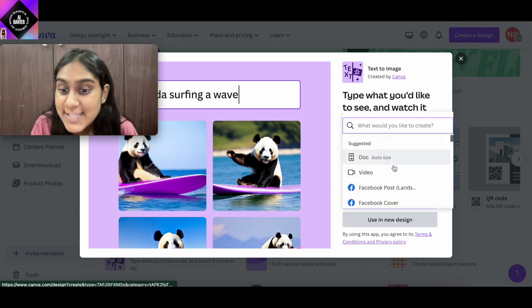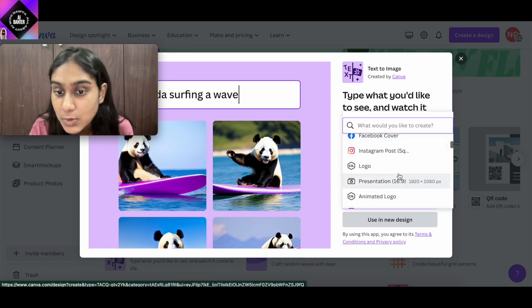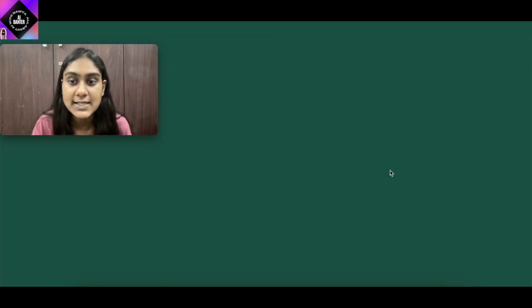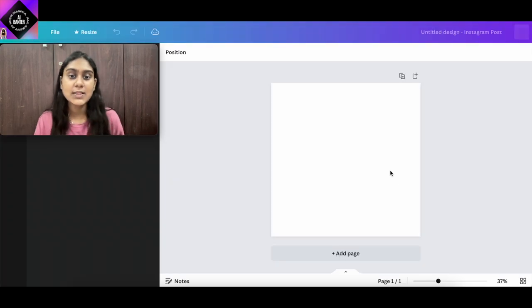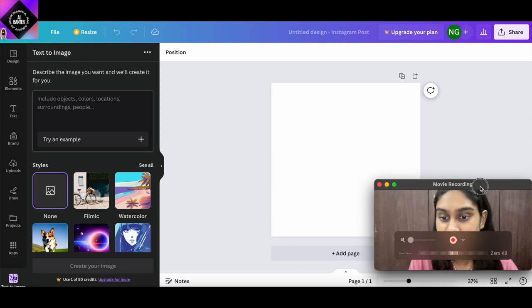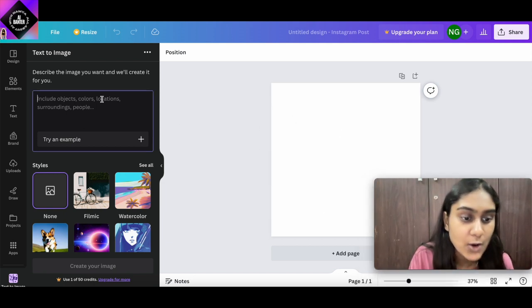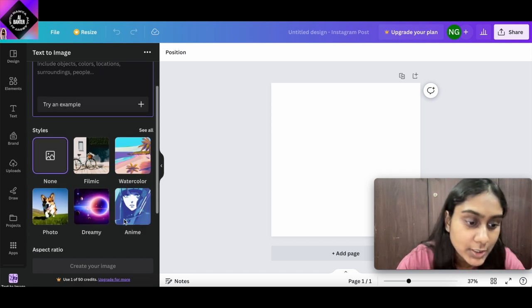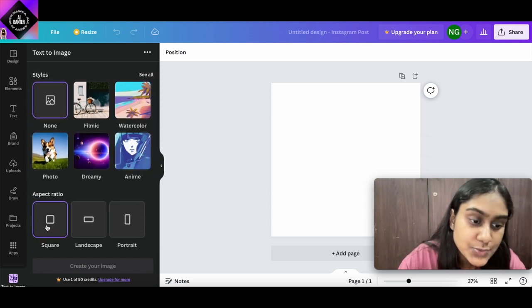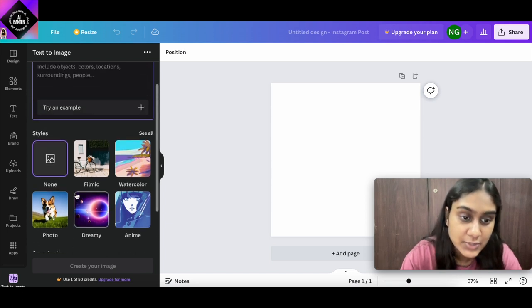And now it's asking me what size should they give me the background. Suppose I want it for an Instagram post. So I click on that. And let's see, just a second. Yeah, so here's my screen for the Instagram post. And now I can write anything that I want. We can also choose the aspect ratio over here. For an Instagram post, I want a square aspect ratio.